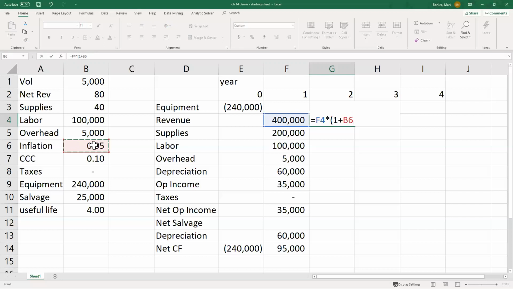So like I said, I could hand jam in 1.05 and that would be fine. But what I'm really trying to do is build this model so that it becomes very flexible and I can make changes later on. All right, now I'm going to copy this cell, and I'm going to copy it across. Let me show you what I'm going to want to do, which is anchor this reference, B6. I always want it to be B6, even as I drag it across.